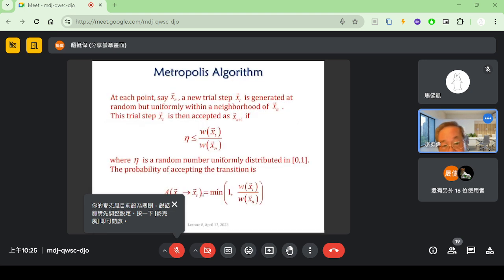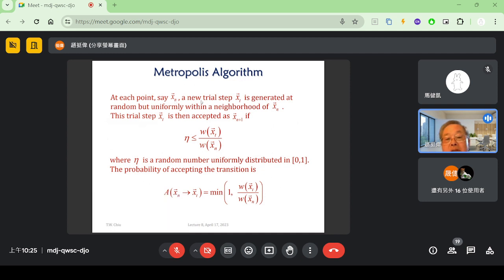Now, at each point xn, I have to make a new trial step. This trial step is generated at random, but uniformly within the neighborhood of xn. So xt, this trial step, is just a trial configuration, you can say.